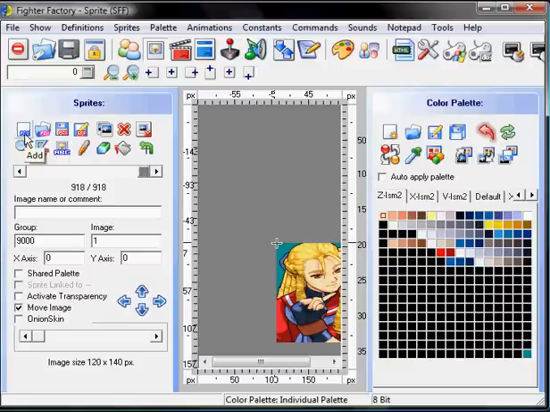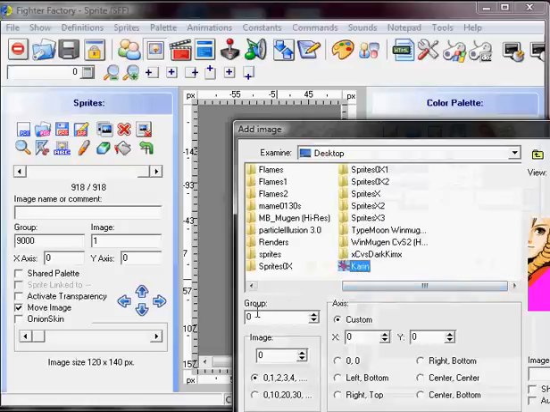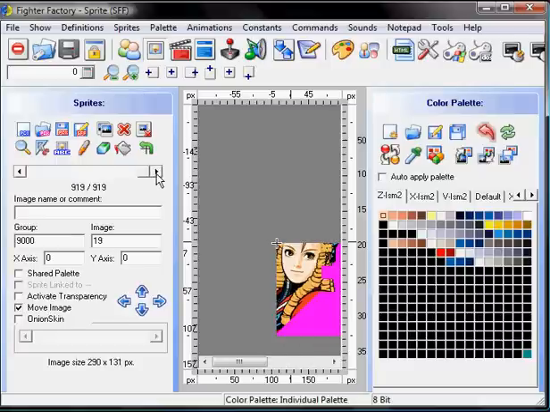Next, make sure you're at the very last sprite and click on Add. Look for the Karen portrait you just made. Group it under 9000, image number 19. That's what the Lifebar uses for the portraits. Press OK, and make sure the shared palette box is not checked, or else it's going to come out really messed up. Press OK. When your sprite is added, check that it looks good in there.